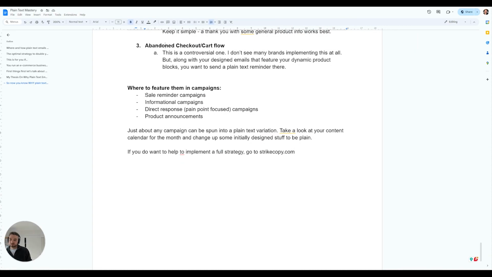Now, in campaigns, I'm going to quickly list off some of our favorite ways to feature plain text emails in campaigns. So sale reminders and sale launches are going to be where plain text emails really, really shine. I touched on this before. When you have a big offer, it is so important to get that message across very, very clearly and communicate it in an effective way. Plain text emails are going to be the best way to do this, hands down, right?